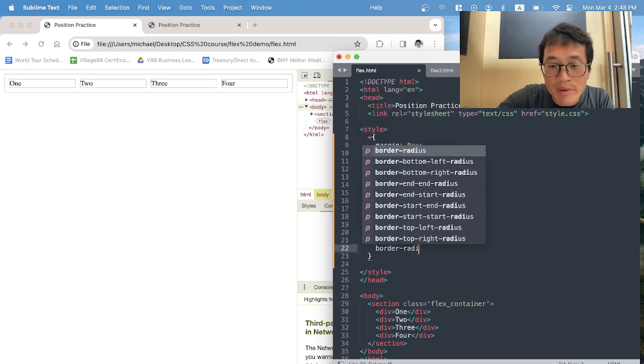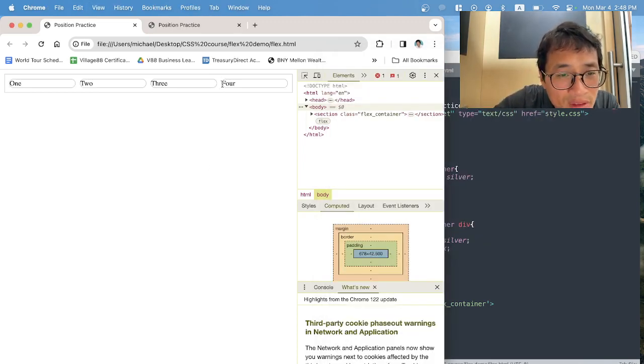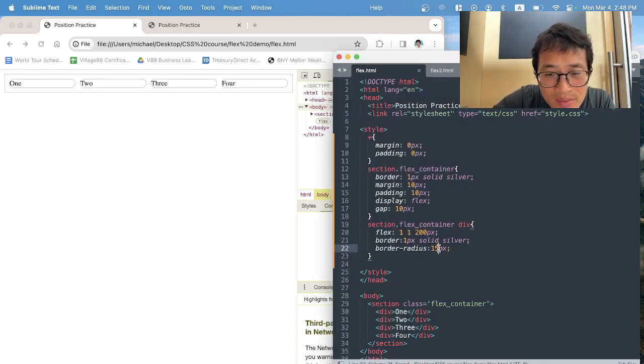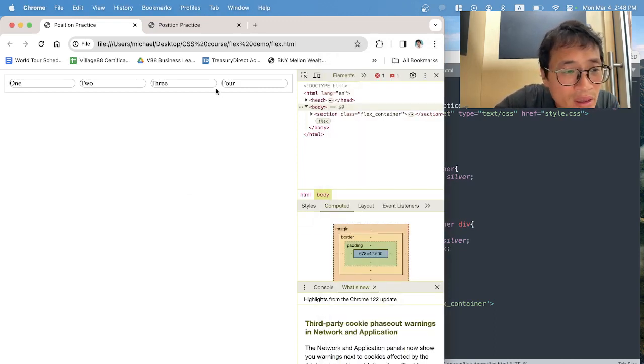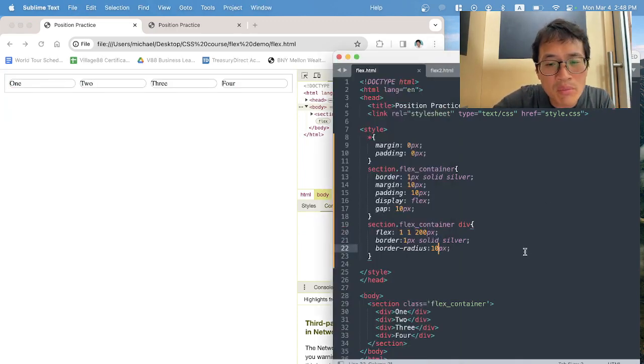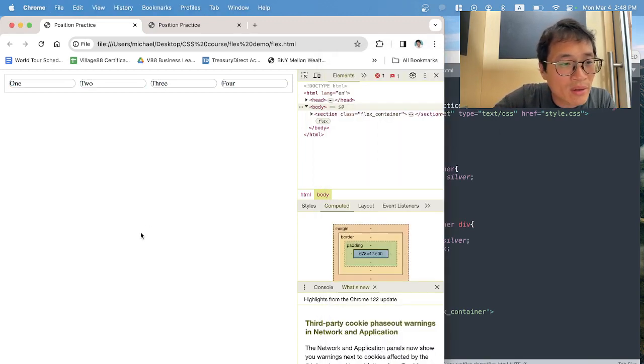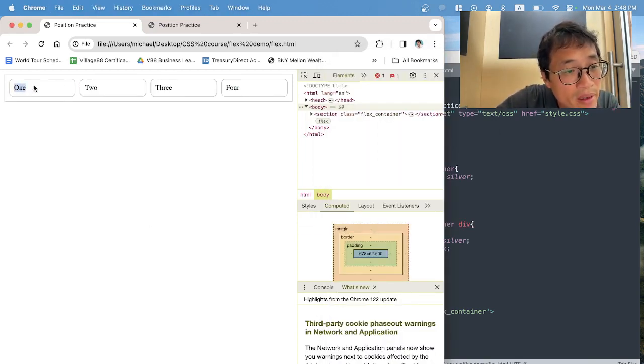I can put a border radius if you want and say, hey, make the radius curve a little bit. Yeah, that kind of looks ugly. Maybe 10 pixels is better. But notice it's so close to the border too. How do I do it so that the content is not so close to the border? Padding. So maybe I put 10 pixels padding here. Nice, it looks better, right?